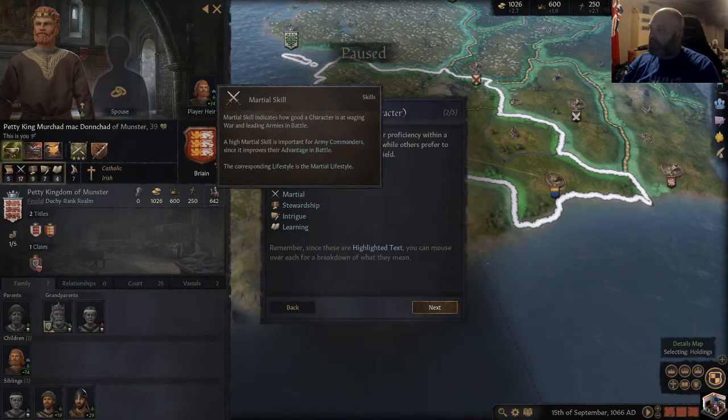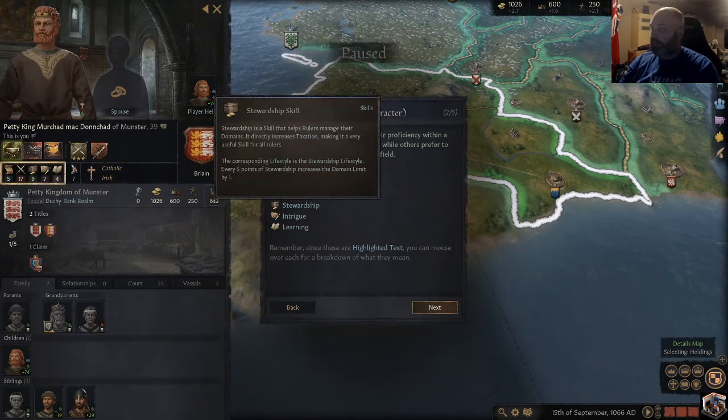Martial indicates how good of a character you are at waging war and leading armies in battle. A high martial skill is important for army commanders since it improves their advantage in battle. The corresponding lifestyle is the martial lifestyle.